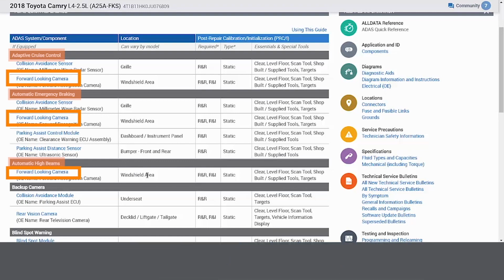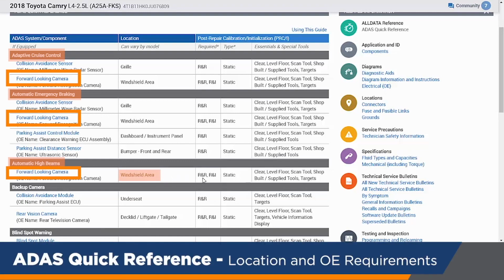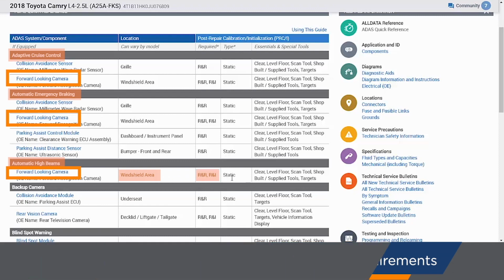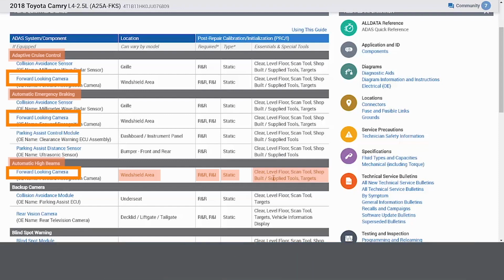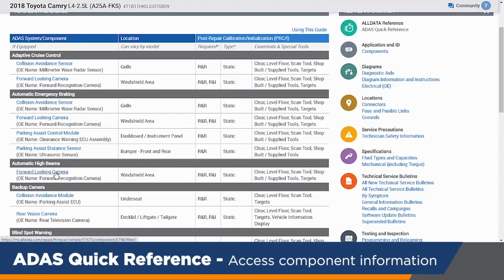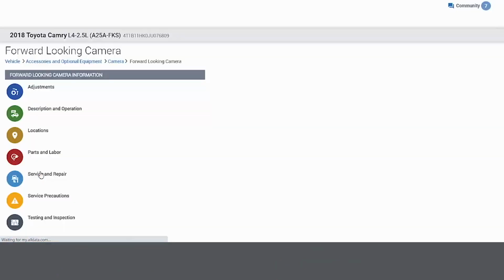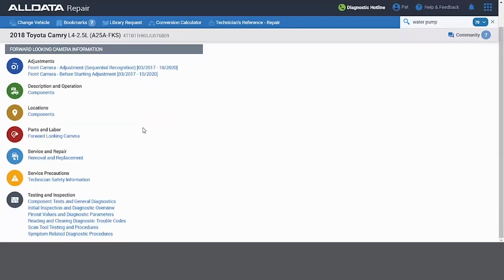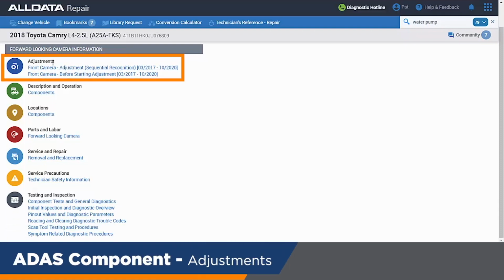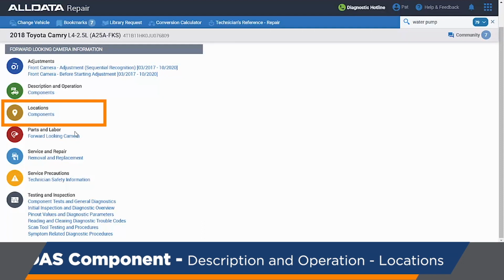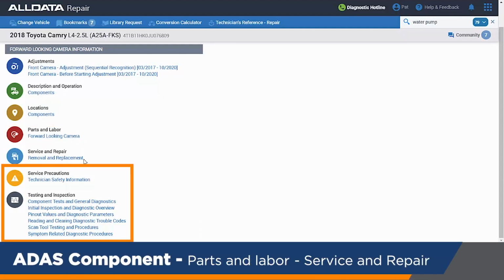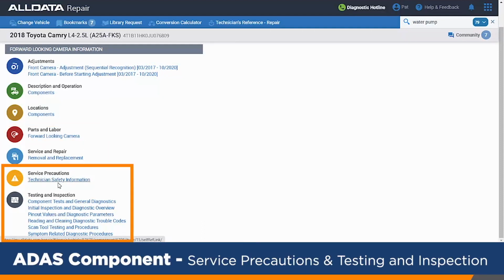It tells me a quick location is in the windshield area. It's a remove and replace, what kind of ADAS system it is, if it's static or dynamic, and any essential tools or equipment I might need for this. If I need any other information on this forward-looking camera, like how to actually remove and replace it, I can click on this. It's a hyperlink, and it gives me everything I need to know on that forward-looking camera. So I have my adjustments, description operations, again where it's located at, parts and labor, and removal and replacement, and any other information that I might need for it.